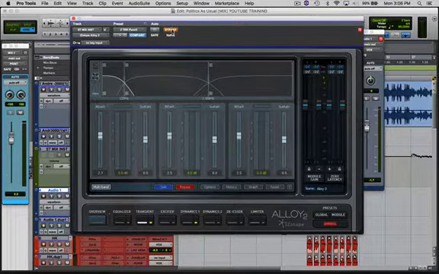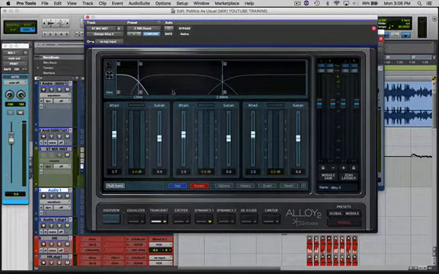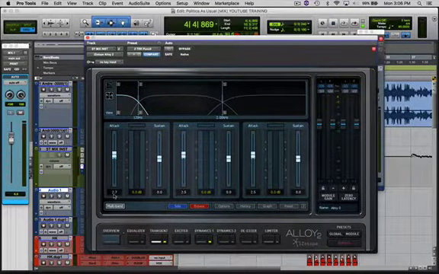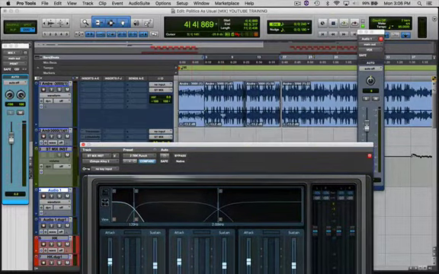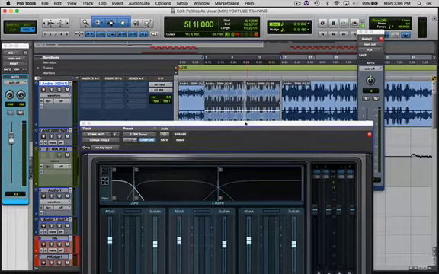Then I decided to beef it up a little with a Transient Designer by Isotope. This is a multi-band Transient Designer. It's really cool, and it helped bring the punch out of it. I did about 2.5 on everything, in the snare area and the kick area. So check out what that was doing.